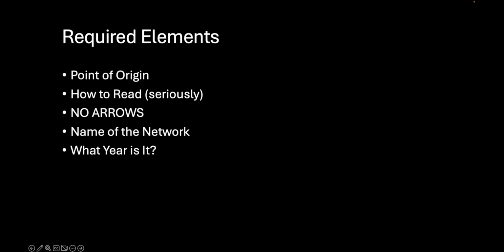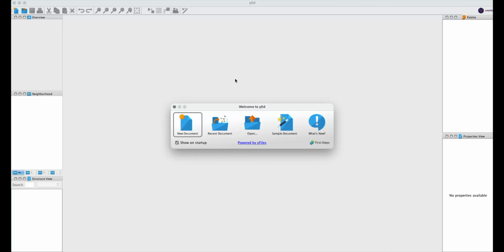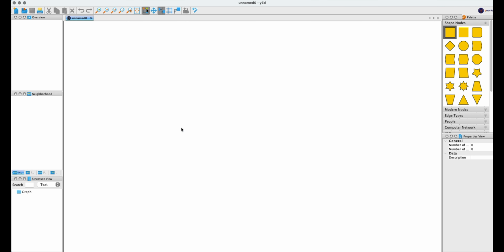I'm going to switch over to our visual demonstration. For today's episode, I am using yEd Graph Editor. This is a free download. This is a great tool to create a basic network diagram, and so we're going to dive right in with a new document. Over on the right side, I have shape nodes and modern nodes and edge types and people and computer network. And so there's a bunch of different ways and a bunch of different things that we can do. This is the basic loadout.